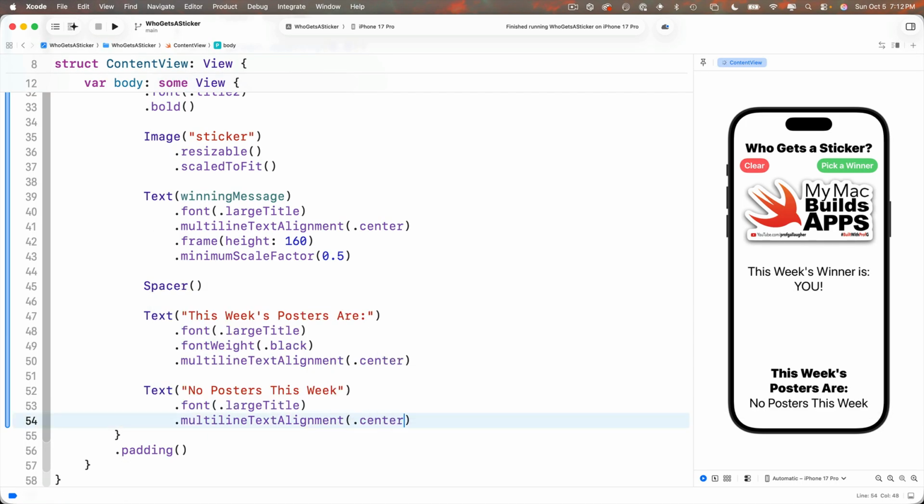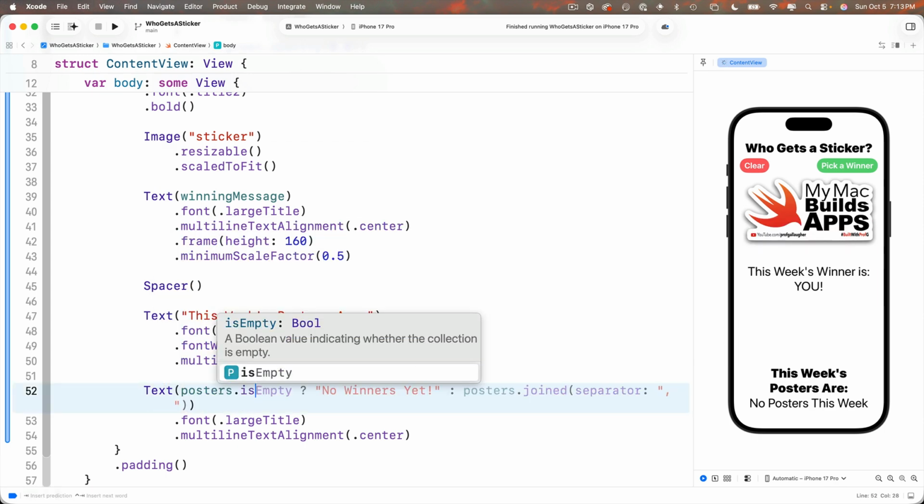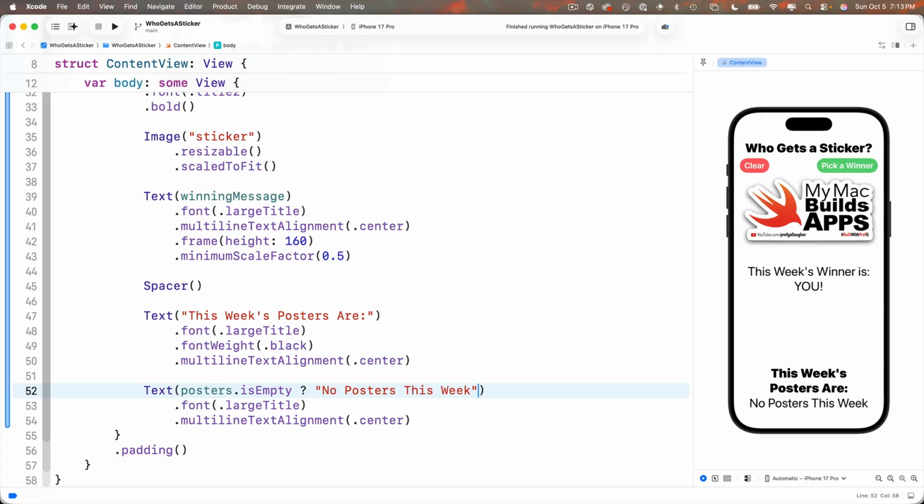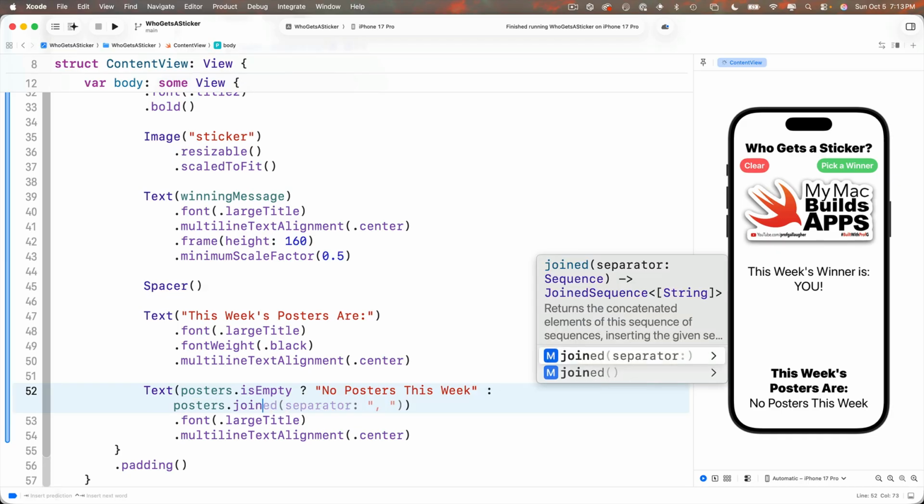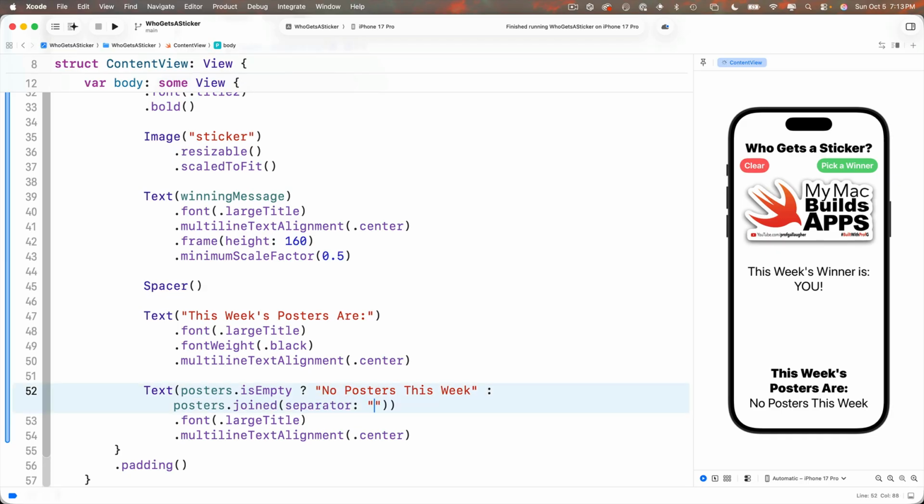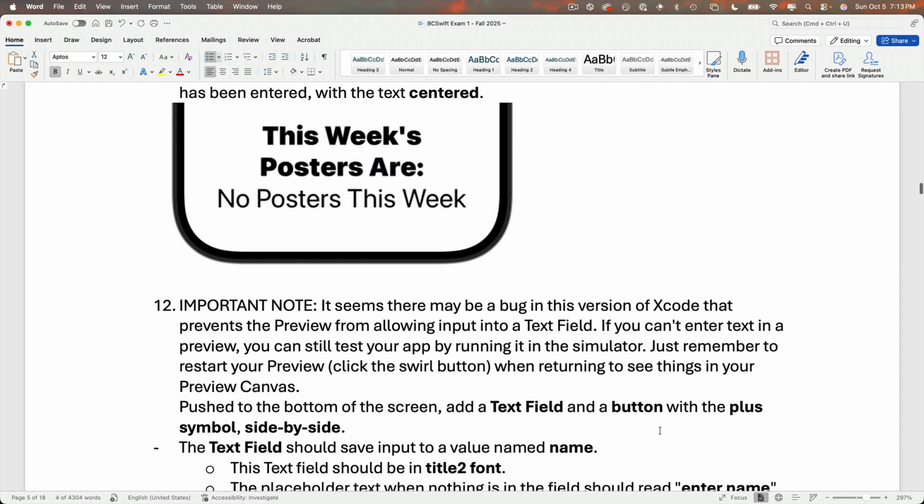But remember, we want the string inside of the text to conditionally change. We've done this several times before. We're going to put a ternary operator in here. We're going to say posters is empty. This is going to be true or false. Question mark. If it's true, we're going to pass in the string no posters this week, : but if it's false, we'll say posters. And remember how we get an array into a list of values separated by commas. We'll say .joined, selecting the option with separator, and the separator is just going to be in between double quotes, a comma, and space. You can change your posters array to test it out right now, but I'm pretty confident this is going to work, so let's go on to question 12.